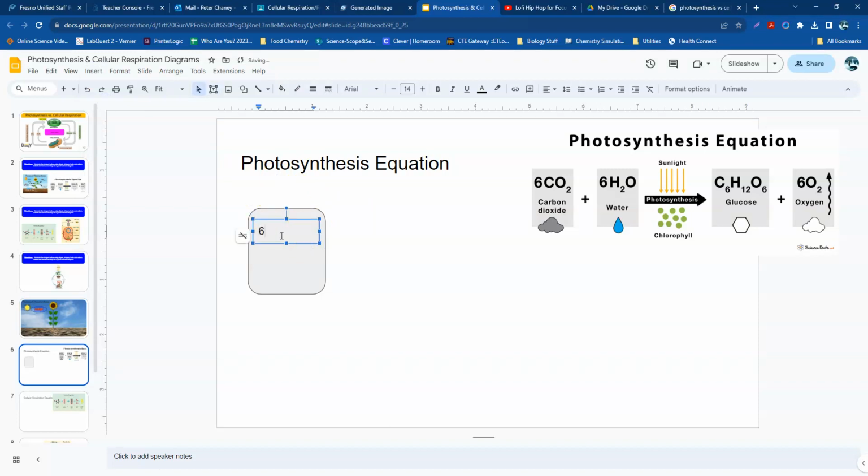I'm going to put 6 CO2, and I'm going to bold that, and increase the font size, and actually I'm going to reduce just the 2 so that it looks like a subscript, like so. And that way I can move this text box around if you do a text box for each one. So what I can do is Control C and V.